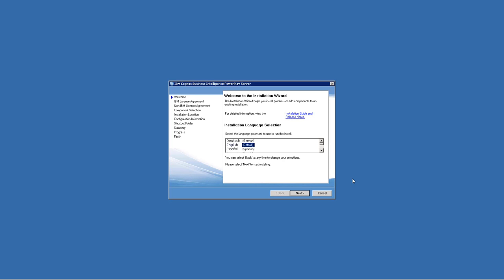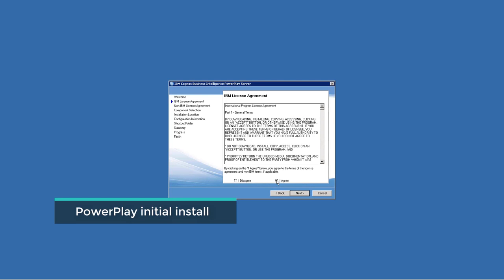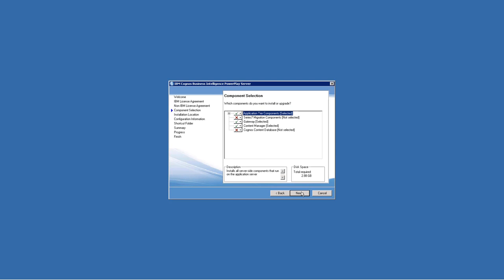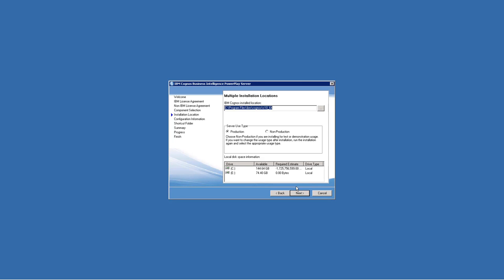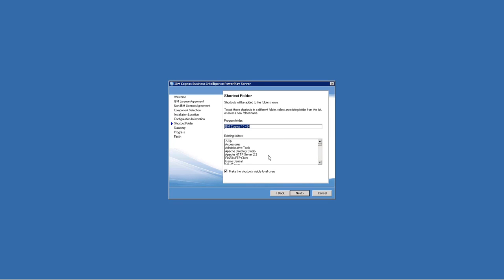In the installation wizard for Powerplay server, select your installation language and click Next. Read the license agreement, select I agree and click Next to proceed. Make sure to only install application tier components and gateway and click Next. Enter the install location and select whether this is a production or a non-production install, then click Next. Click Yes to create a new directory in case it doesn't exist.